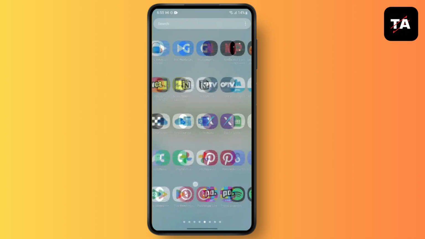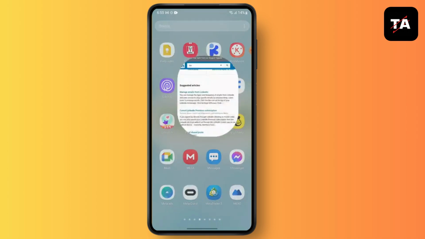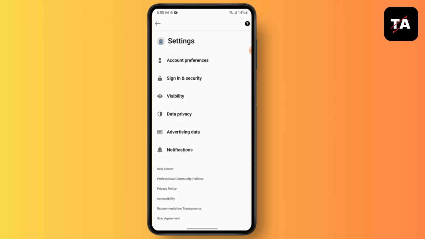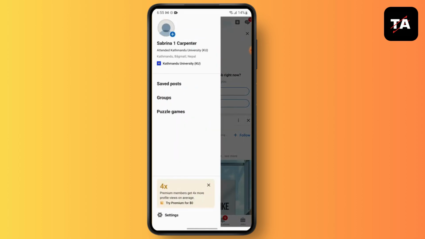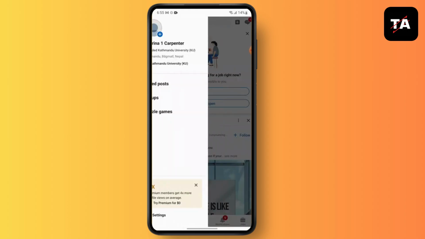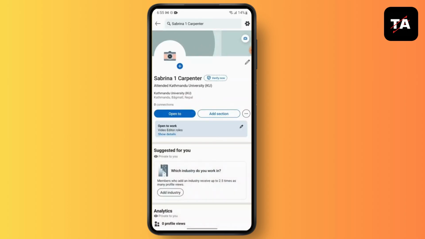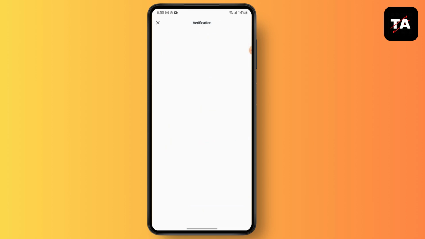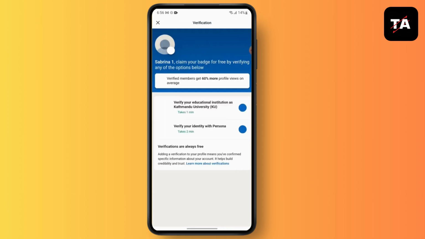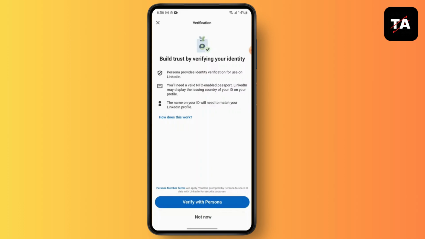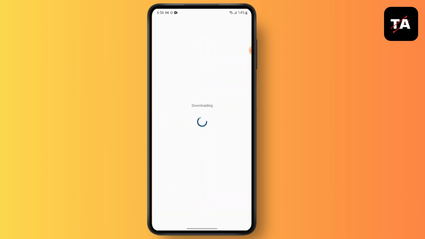So first, launch your LinkedIn application. Then tap on your profile, go to view profile, then tap on verify now. Then go to verify with Persona.